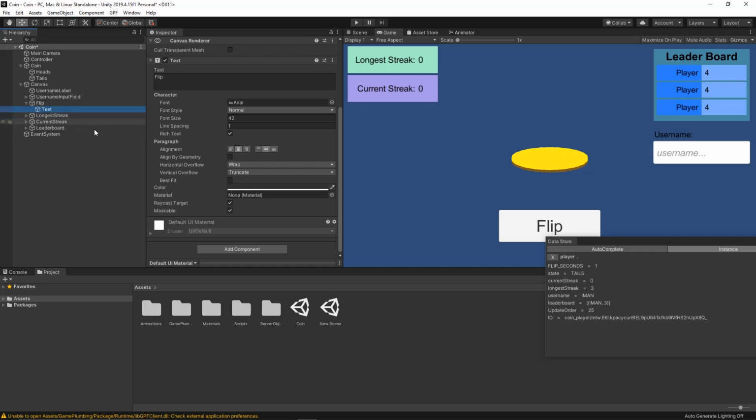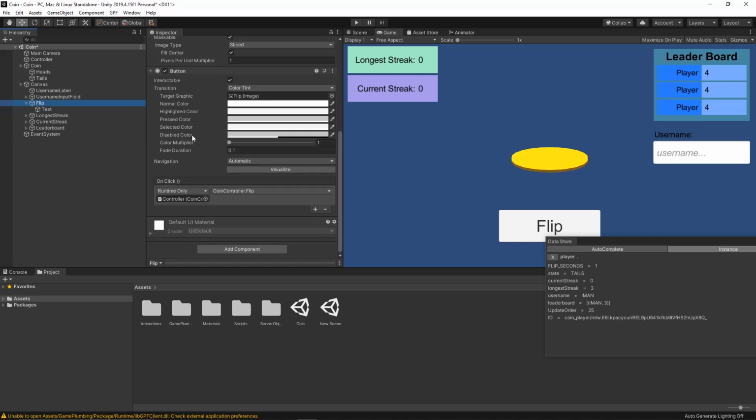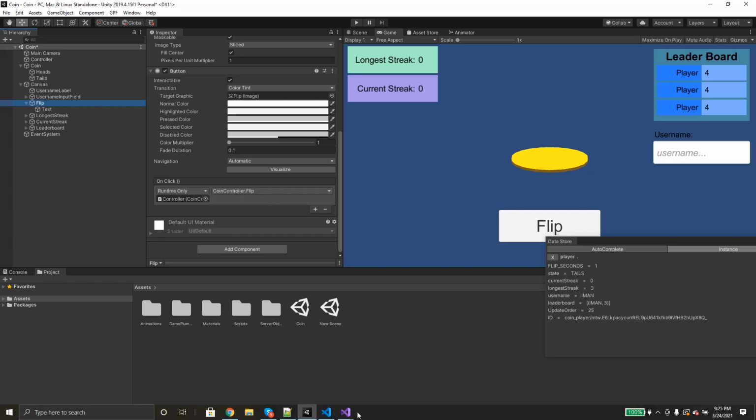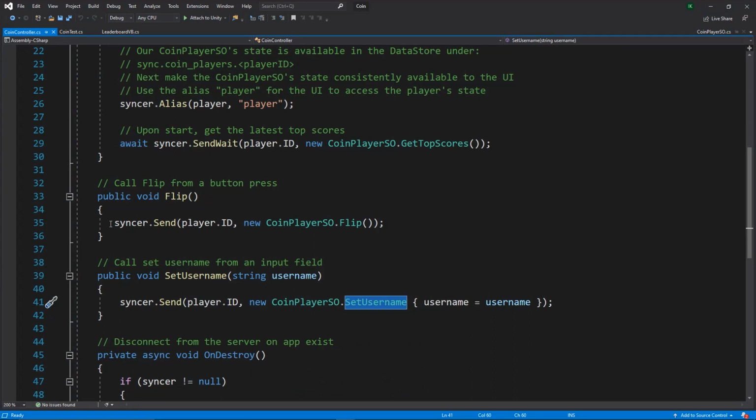Flip is just the word flip over here, and there's a button, and this button is linked to coin controller.flip. So if we look at that, we're just sending the coinplayerso.flip message over to the player.